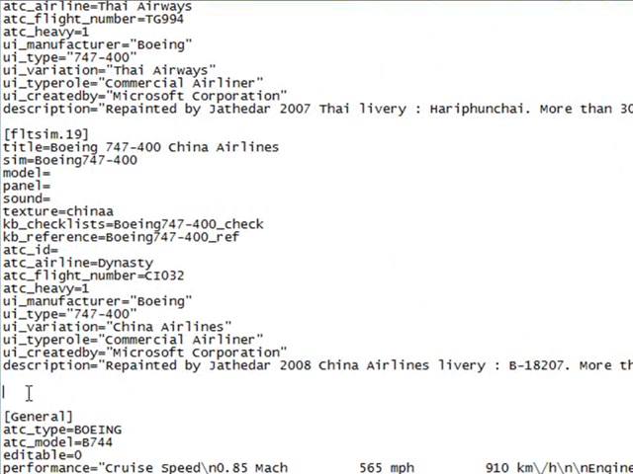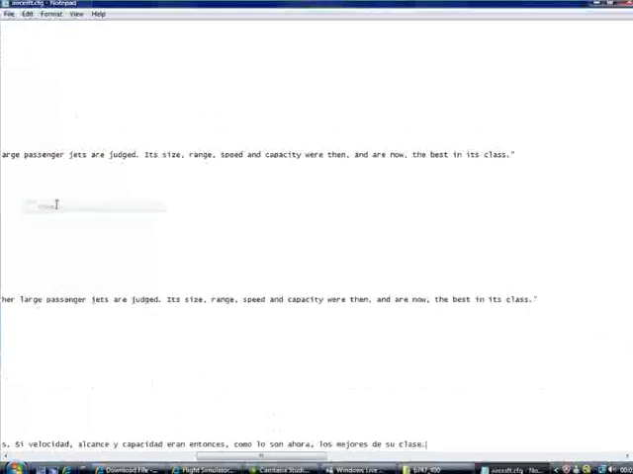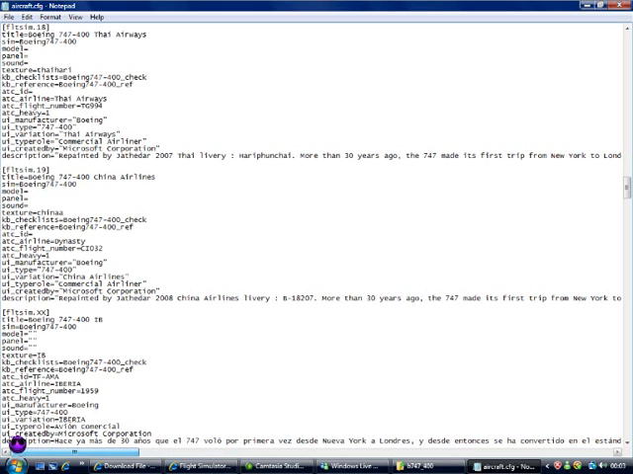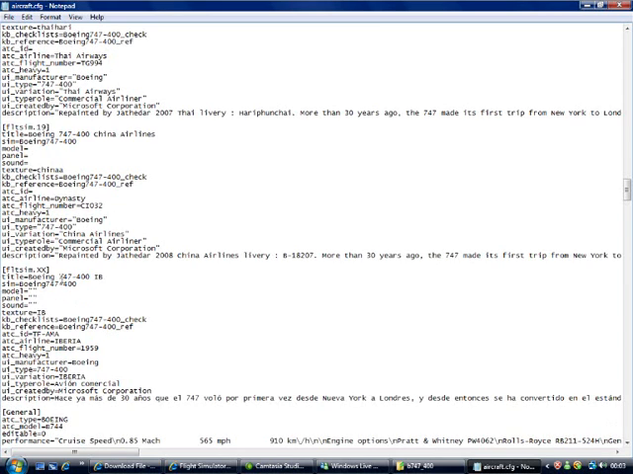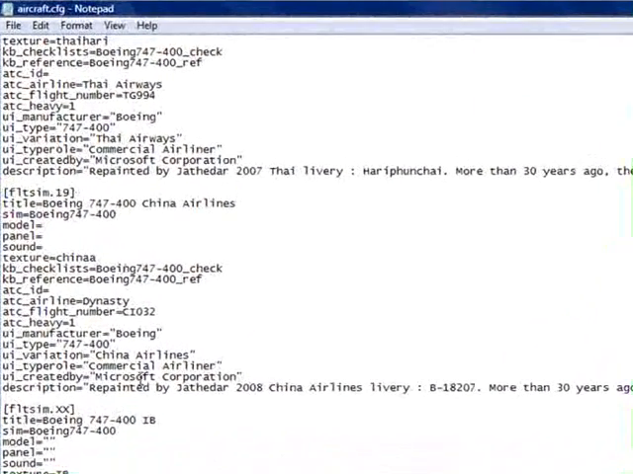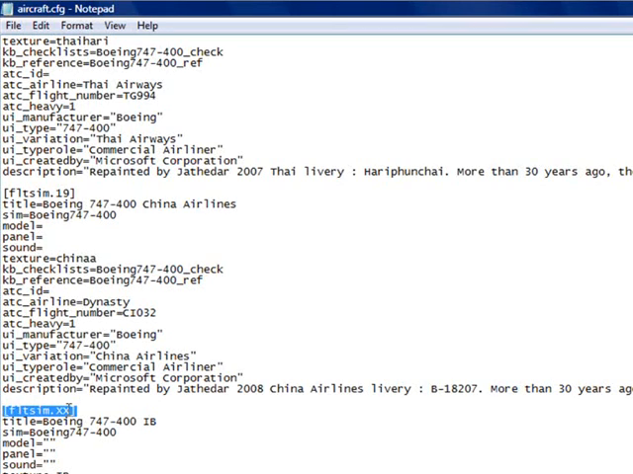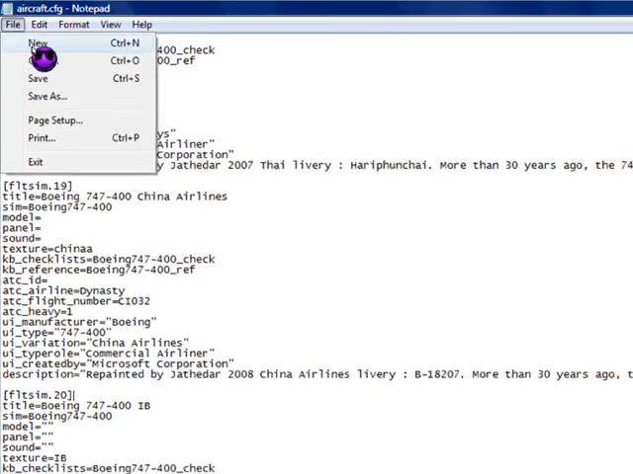So if you just make a little gap there, right click and paste the stuff that you just copied. Okay, the last thing you need to do is, the last one is flightsim.19. You need to change this XX to flightsim.20, as the one before is 19, so you need to keep it in sequence, so it's flightsim.20, and you go file and save.